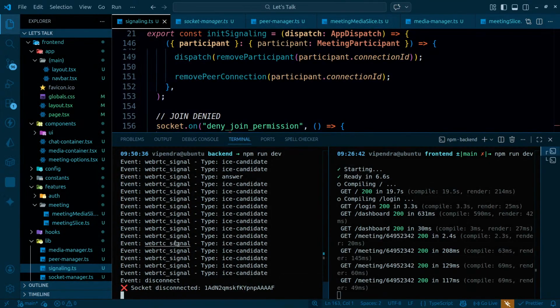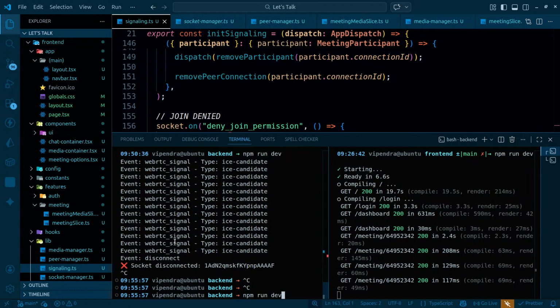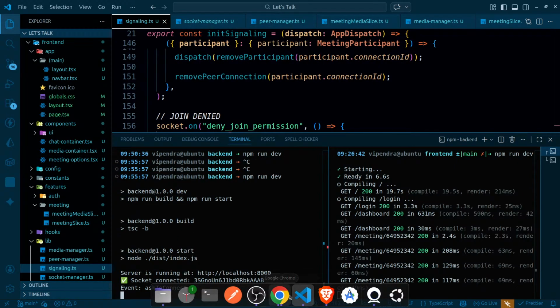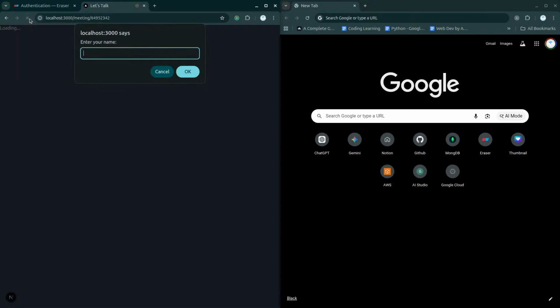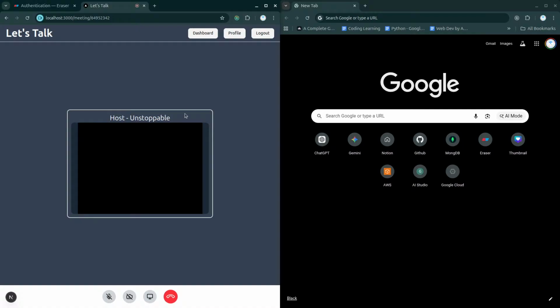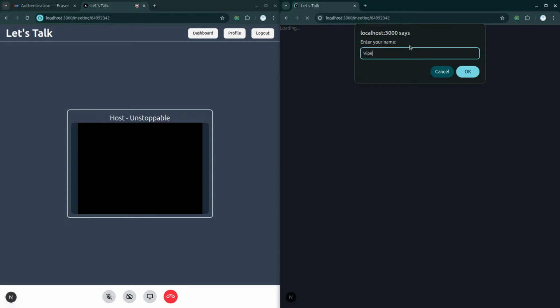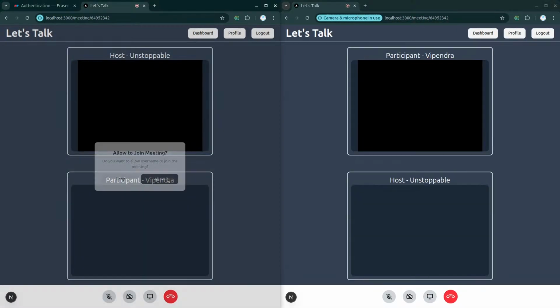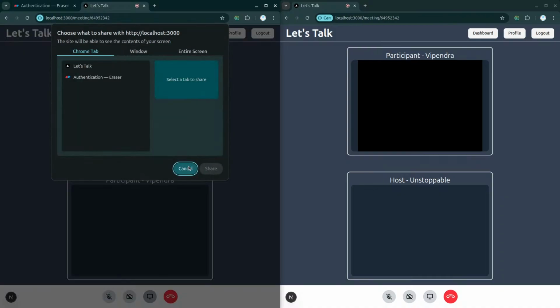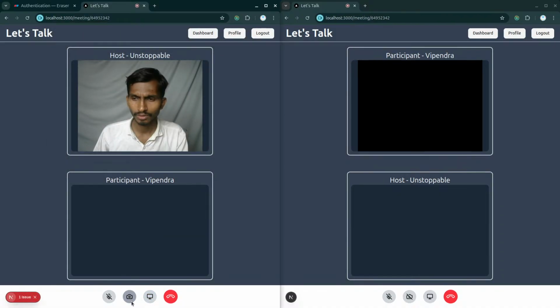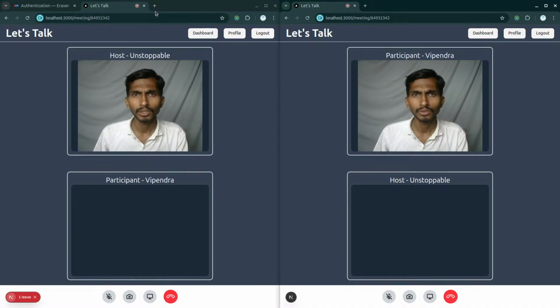Let me give it one more try, otherwise of course I will have to simply debug exactly why it's not working. But let's do it. Once this is done, another user will join. Once the other user joins, that's going to be Vipendra. I can turn on the video on this side, and that is actually not being shared.